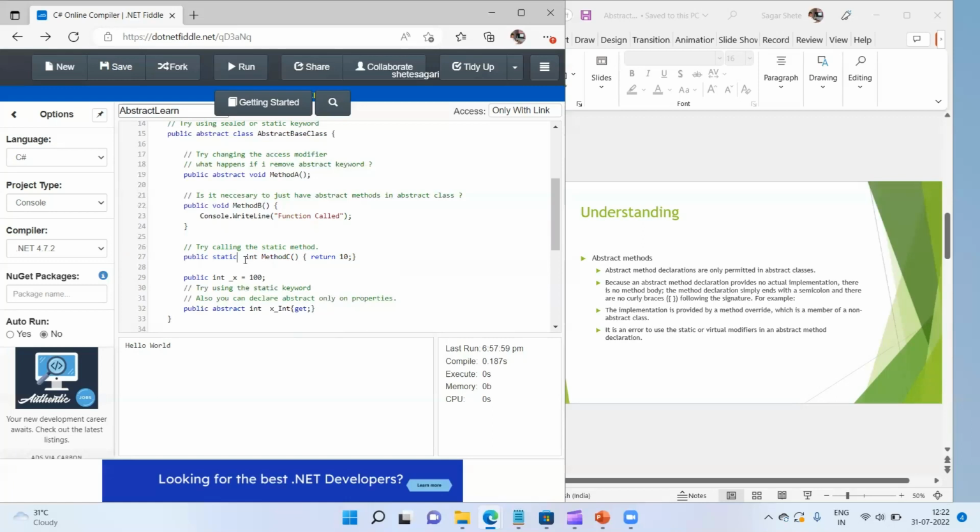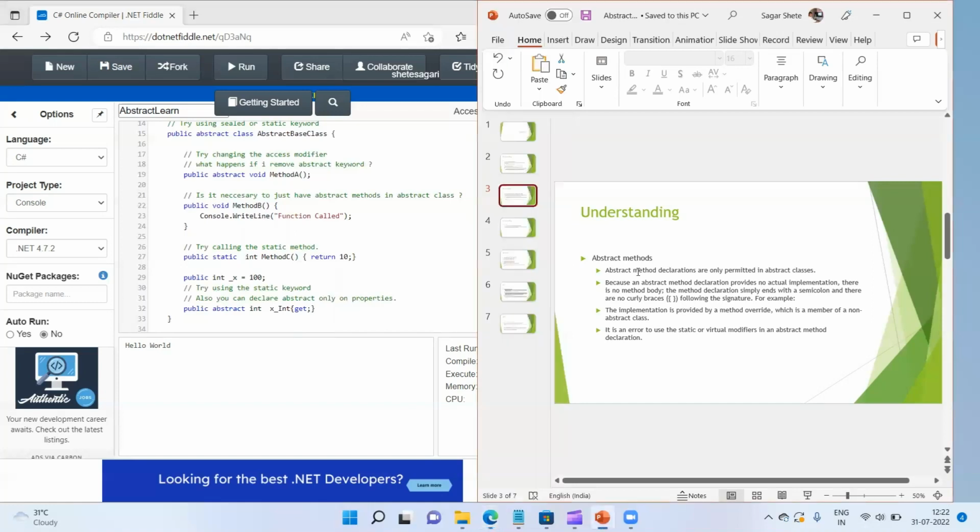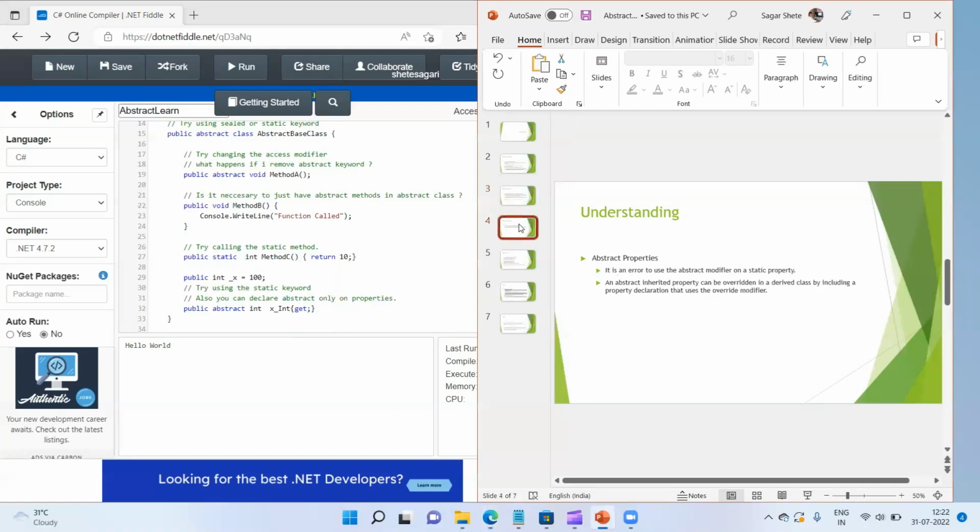An abstract method and a static method, we can have both of them inside an abstract class, but we cannot have the static and abstract keywords implemented on the same method at the same time. Let's move ahead to the second part, which is related to abstract properties. It is an error to use an abstract modifier on a static property.